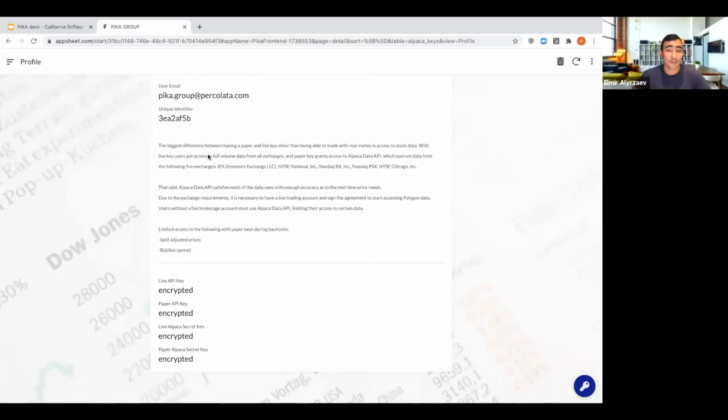The other beauty of Alpaca is they allow you to place paper trades, or simulate live trades with fake money. That is probably one of the few APIs or brokers that allow you to do that with live data.